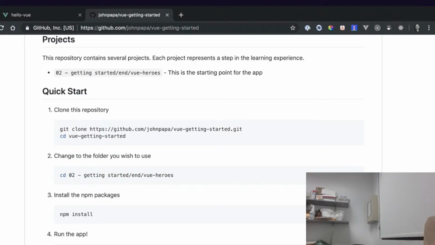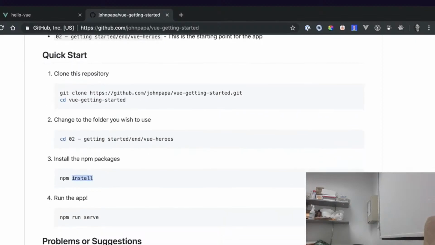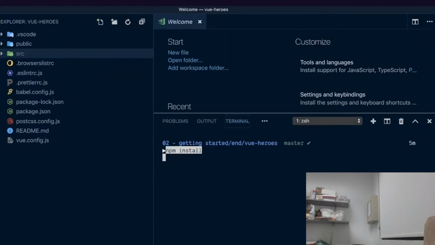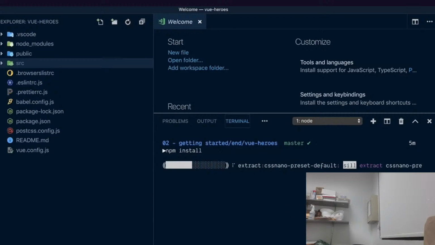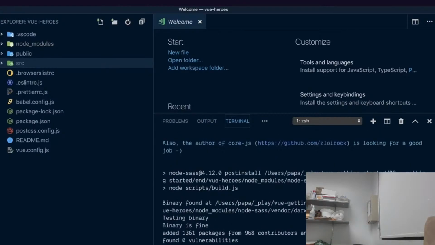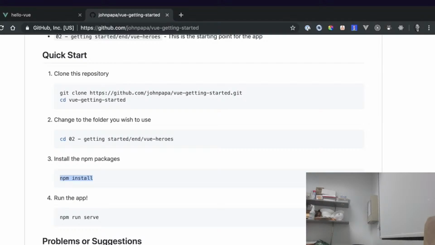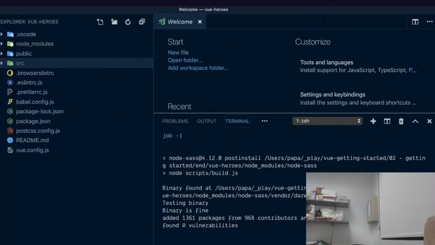We'll flip back to our browser, and next it says install the npm packages. We'll do that here. We'll open up an integrated terminal. We'll hit npm install. It'll go out and install the same packages that we had before for our Vue Hello World. And then for the final step, we'll flip back to the browser. It says run npm run serve. That's to run the app. So we'll write npm run serve and hit enter.